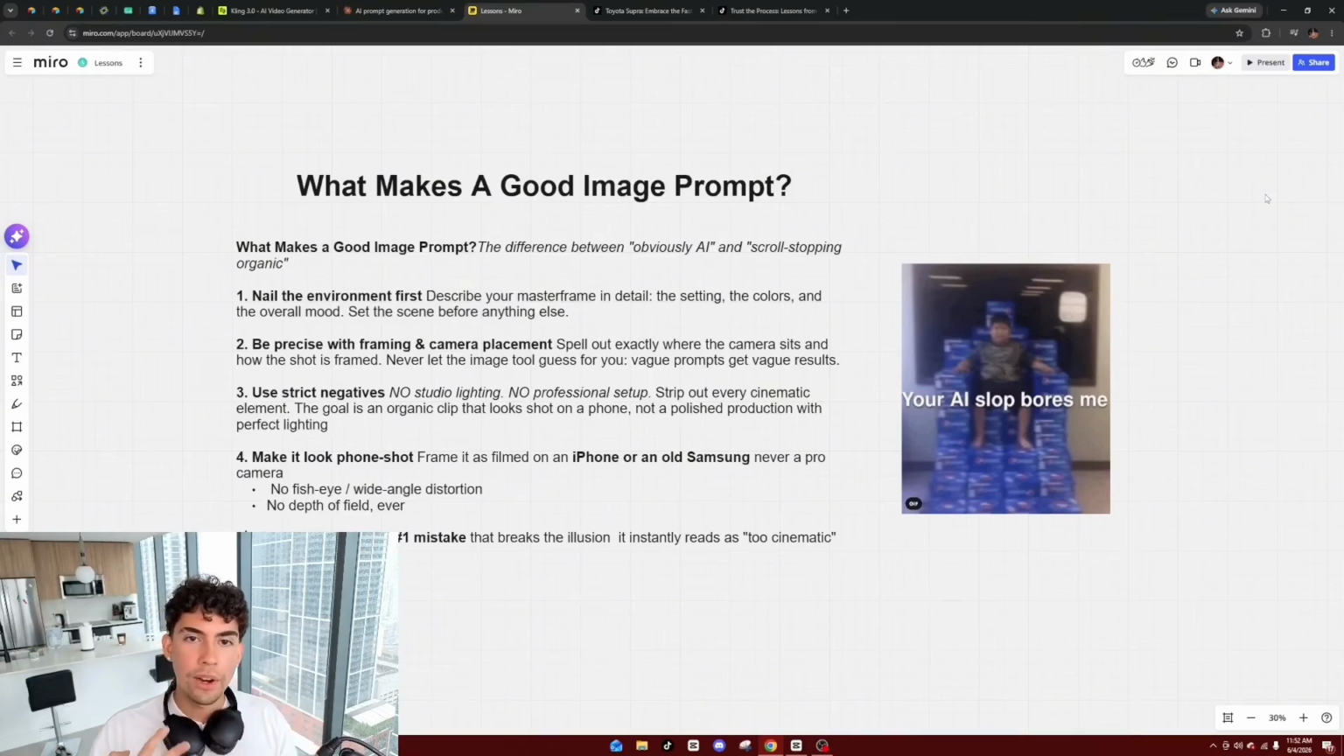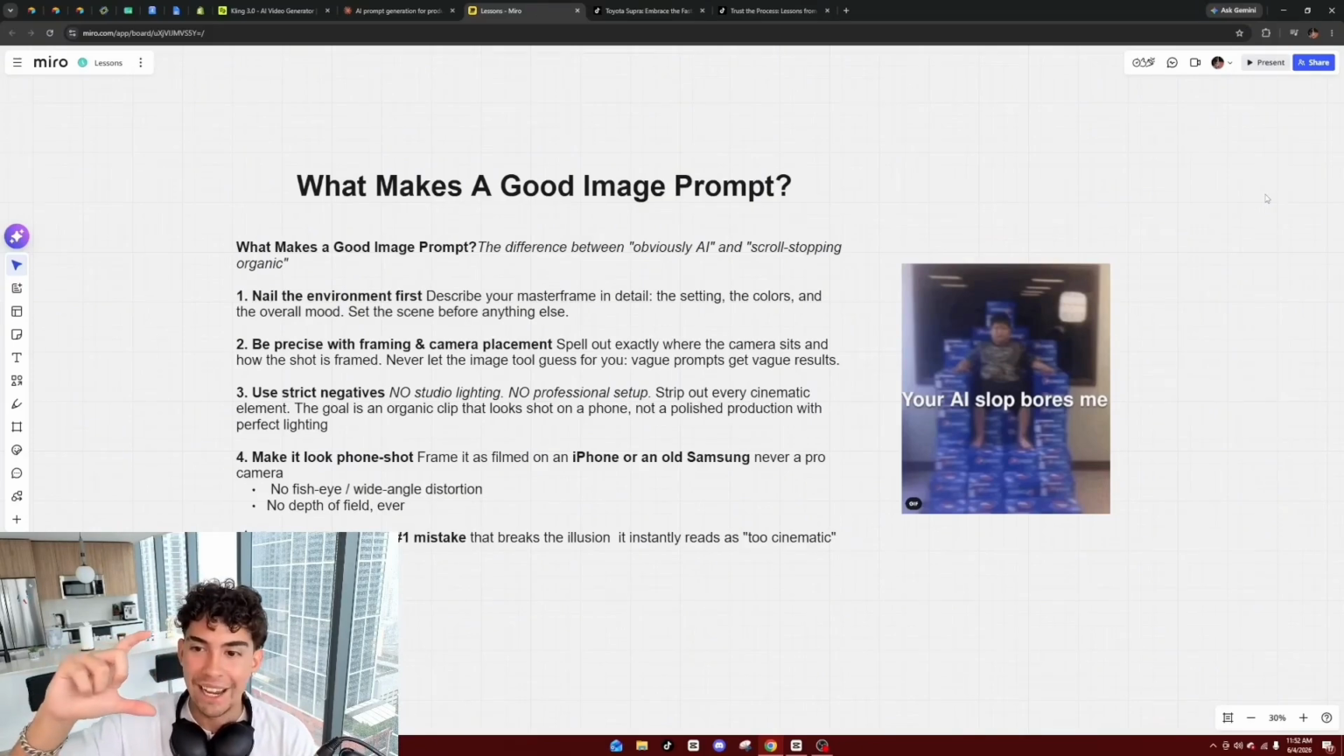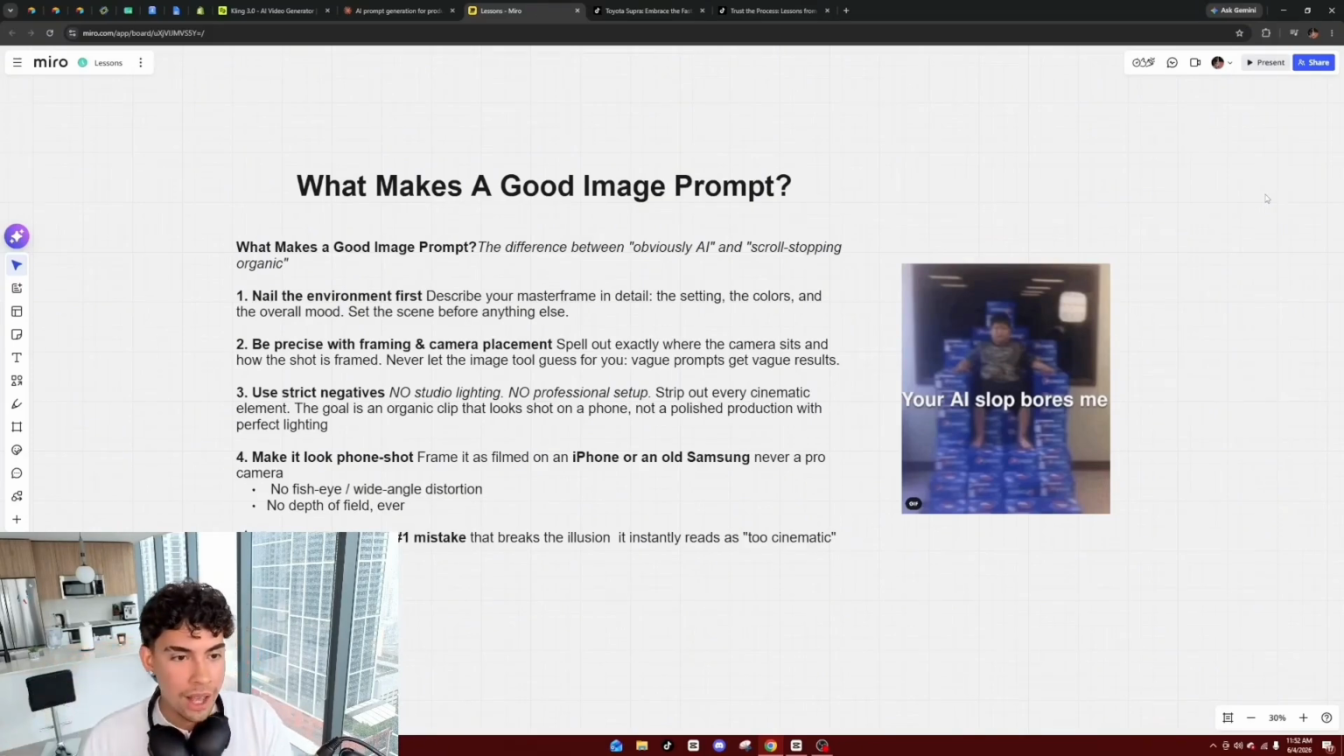So there are 4 different things that we're going to be running through. The first one is nailing the environment first. It's basically describing your master frame in detail, right? How does the setting look, the colors, the overall mood? Set the scene before anything else. It's just so important, because your master frame is going to dictate your videos, okay?